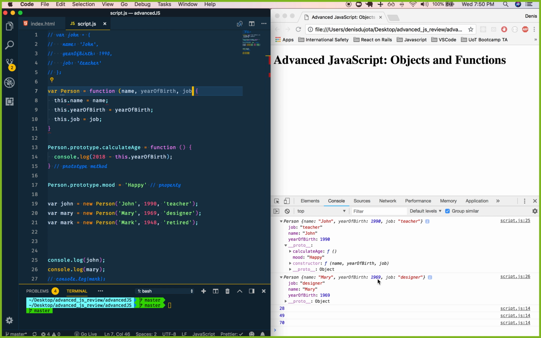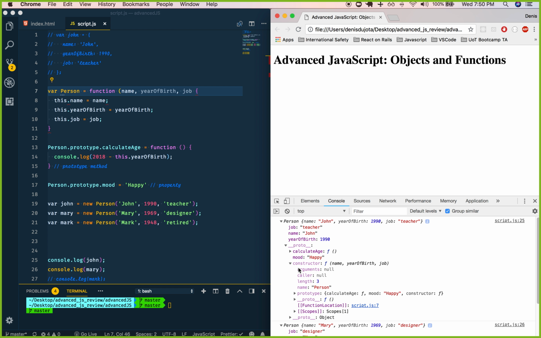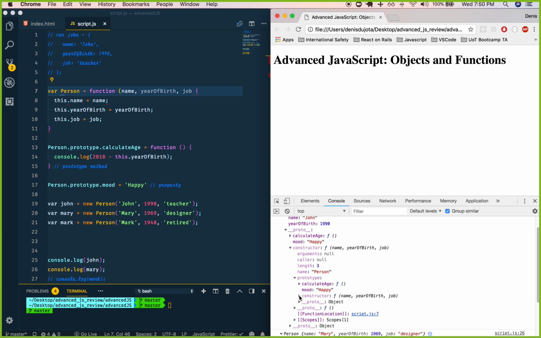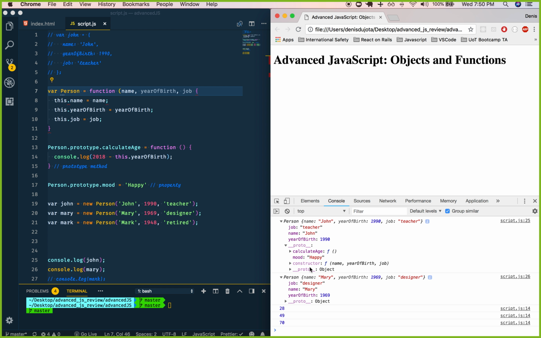So whenever you're looking at some kind of object and you want to find out what parameters it takes, you can look at the constructor, okay? And you can see here arguments, caller, length, name, and so on. You can keep going and going, but I'm not going to get too crazy on it.